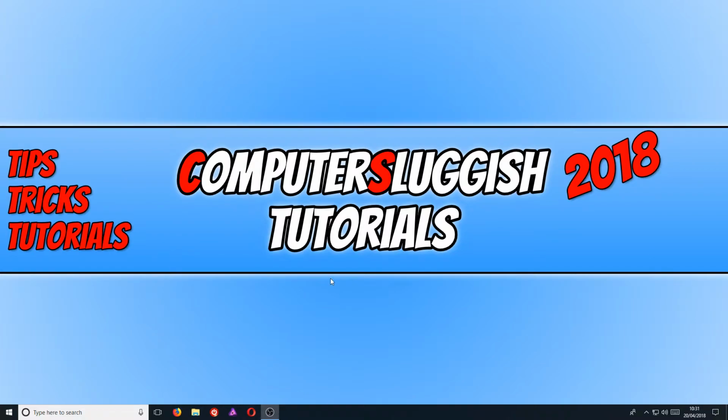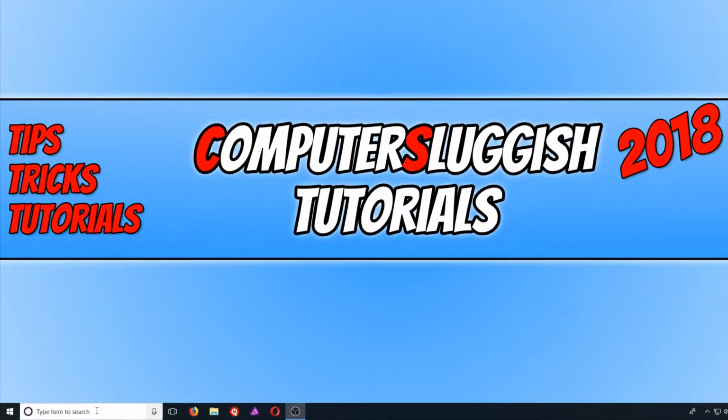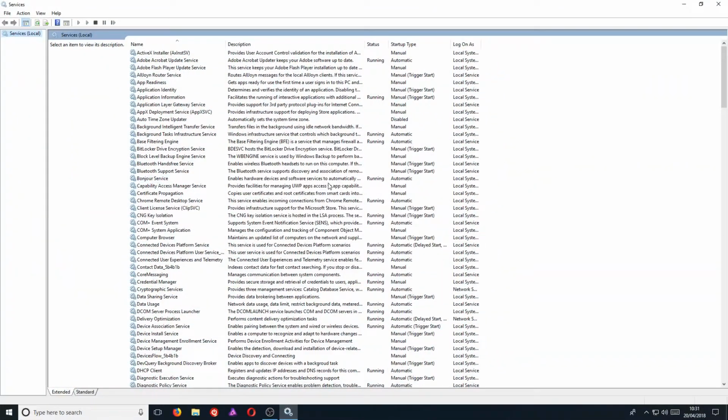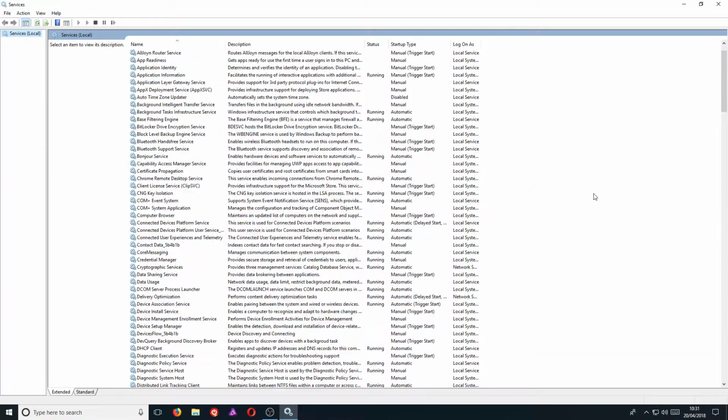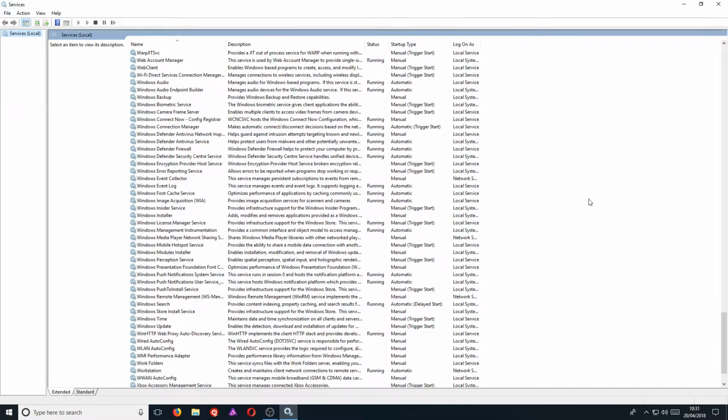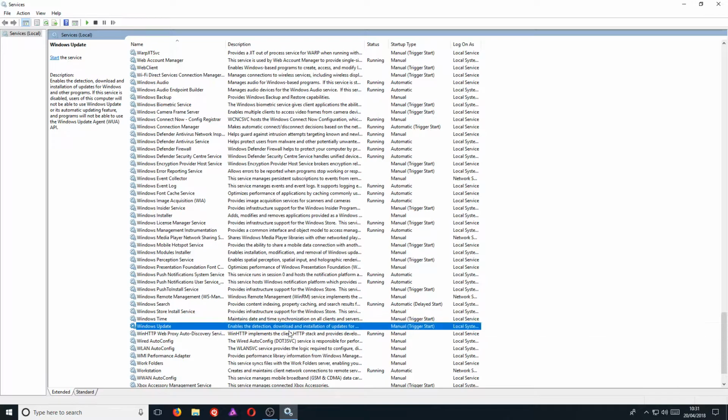All we need to do is go down to the bottom left-hand corner of our screen and type in Services. We now need to open up Services. And once we have, we now need to scroll down until we find Windows Update. And as you can see, here's Windows Update.